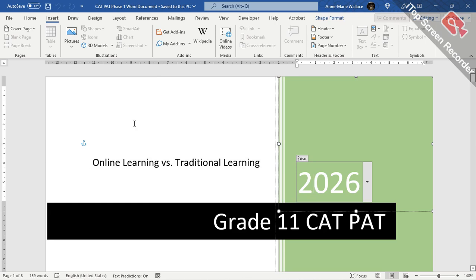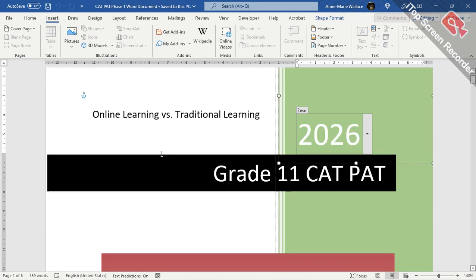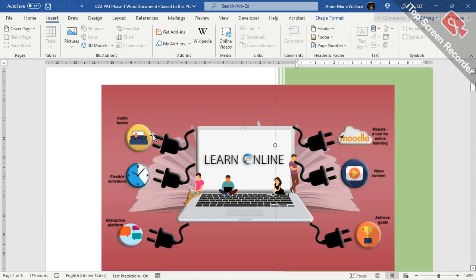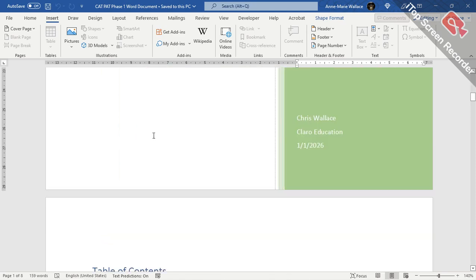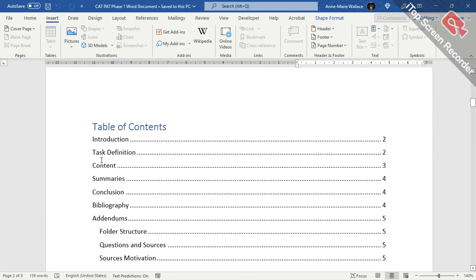All right, so you start off with a cover page for your Word document that you're going to need in phase one. Remember, your Word document for your grade 10s, you're going to use in phase one and phase two. Grade 11s and 12s, you're going to be using it in phase 1, 2, and 3. All right. So you put an image inside there, and then you come to your contents.